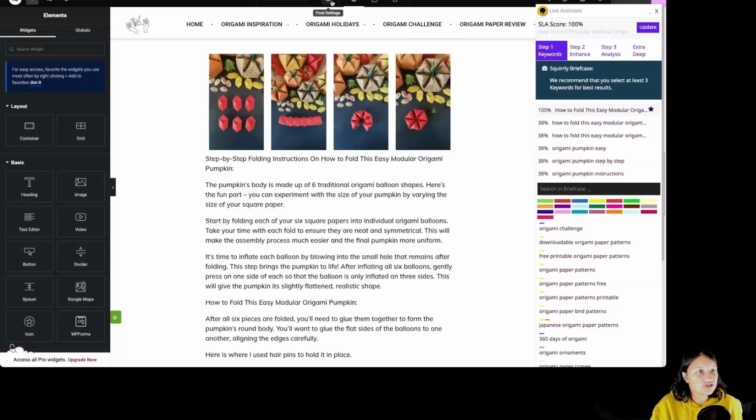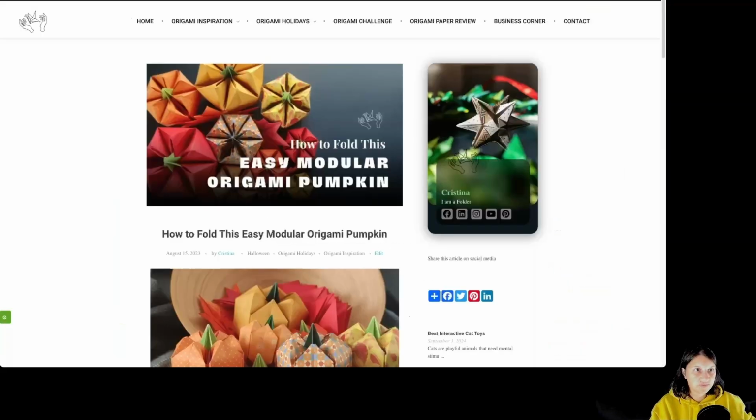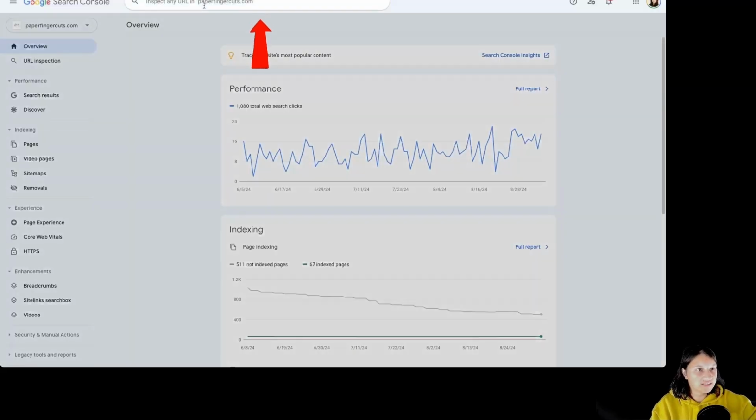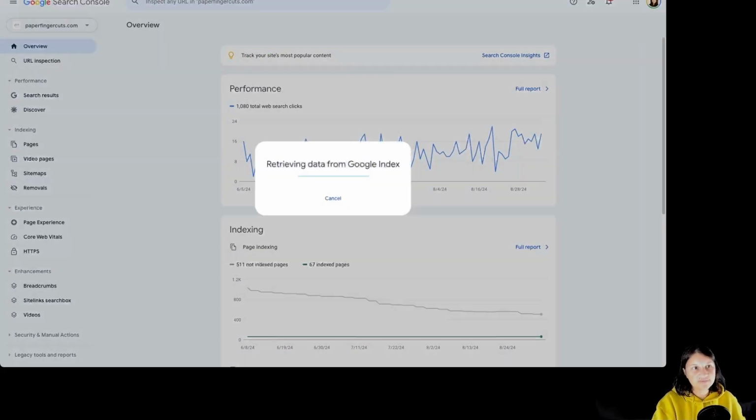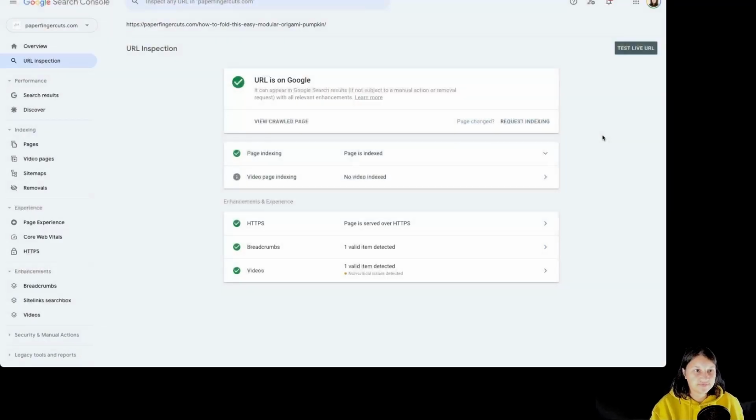And all that is left to do for today is to make sure that the page is indexed in Google Search Console. For that, we have to copy the URL and go to Google Search Console and paste it over here. And we can see that the URL is indexed in Google Search Console. If it wasn't, you would have to click over here to request indexing. So this is it for day 2. Let's go to day 3.